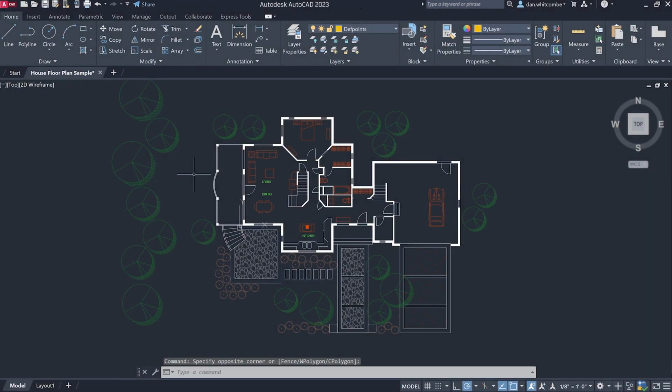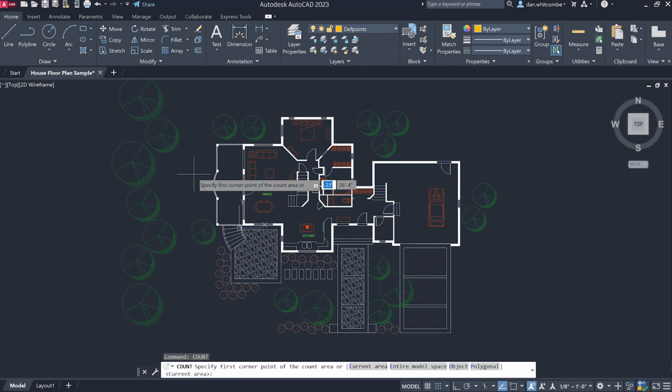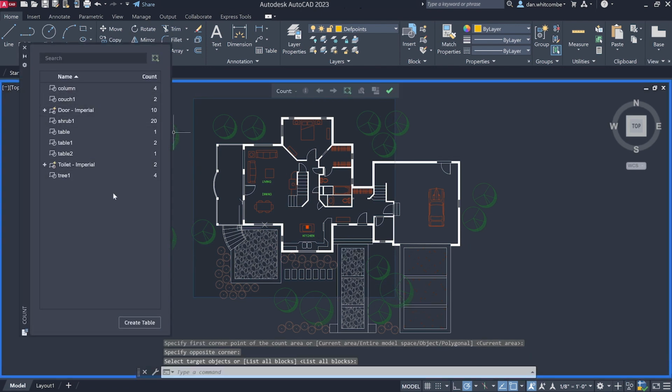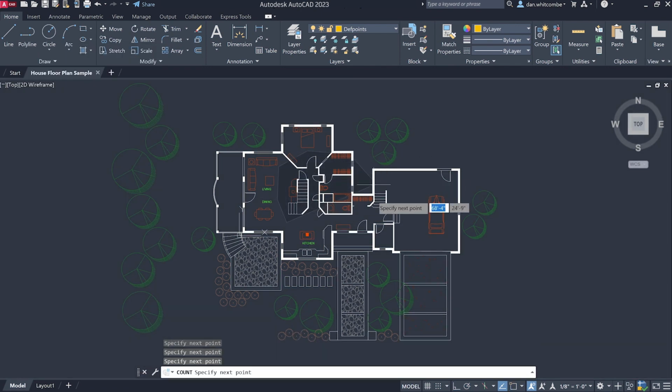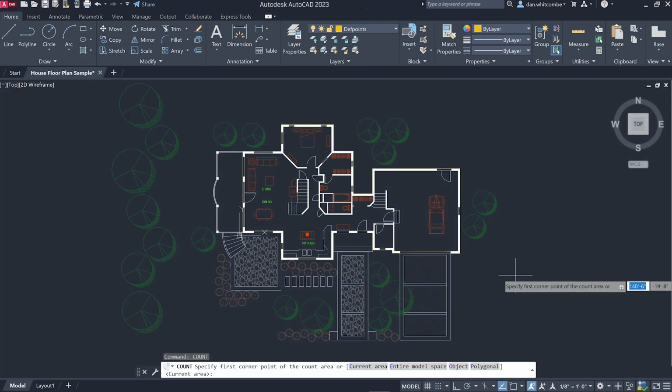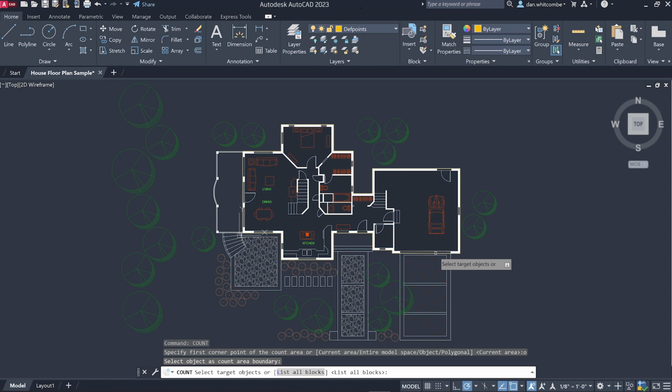One of the most significant enhancements we've made to the Count feature in AutoCAD 2023 is the ability to define a specific region of your drawing that you want to count. You can specify a count boundary by dragging a box over the area you want to count, by defining a polygonal counting boundary, or by selecting an existing boundary object.